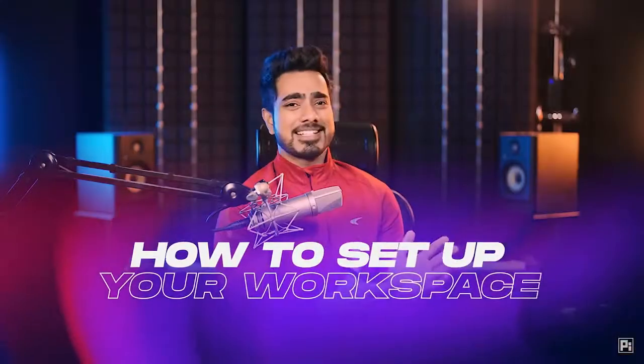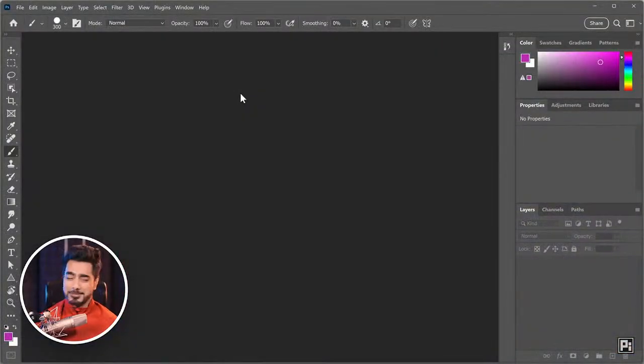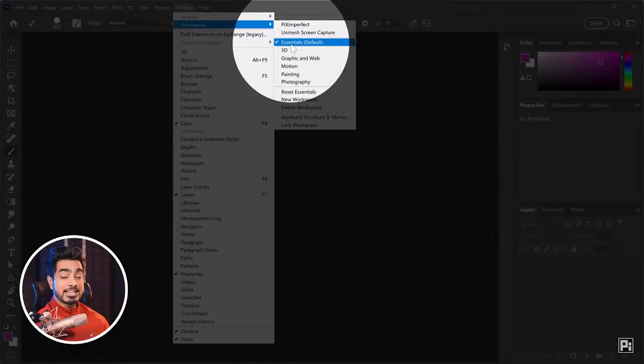Now, if your workspace doesn't look like mine, do not panic. It doesn't even look like the one I use either. So, to get started on the same page, simply go to Window, Workspace, and make sure you check Essentials. This, my friend, is the default workspace.